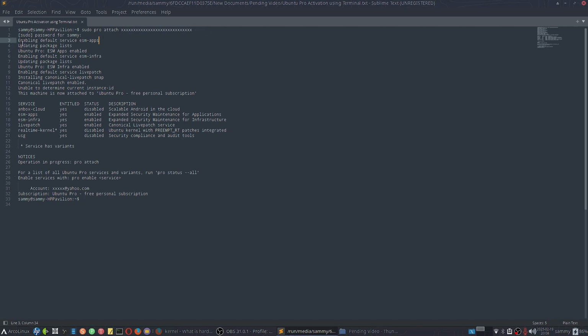Once you do that, the default service ESM apps will be enabled. You can see here updating package list, Ubuntu Pro ESM apps enabled. So ESM apps are nothing but the apps which get support for a very long period, 10 years or so. The app developers have collaborated with Ubuntu, so Ubuntu and the individual app developers all come together to support the applications on your system for 10 or more than 10 years.